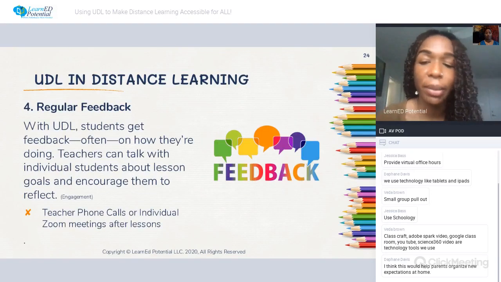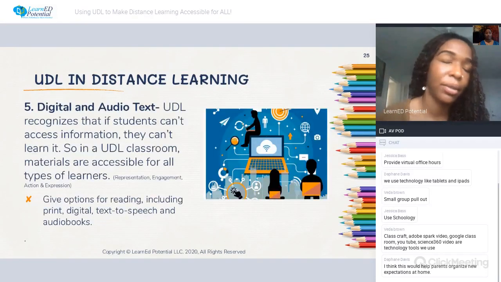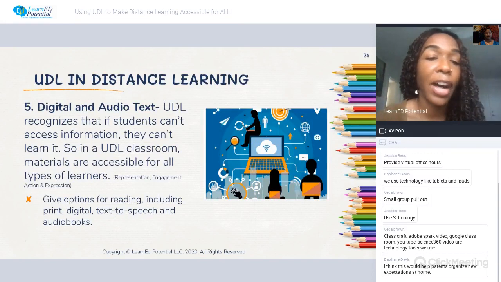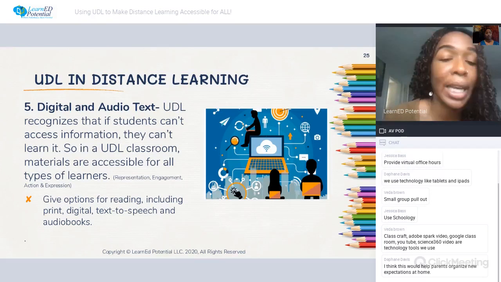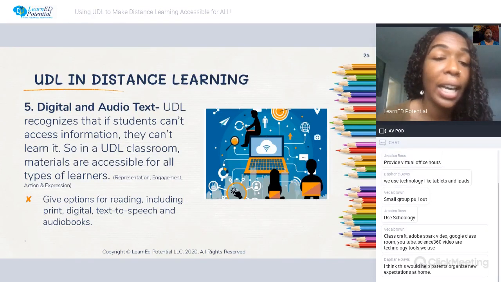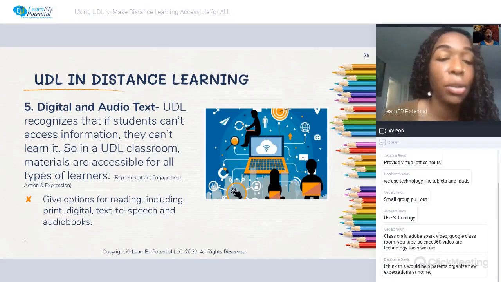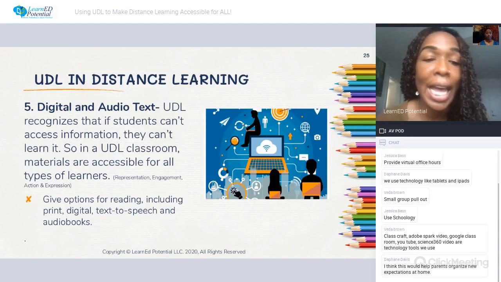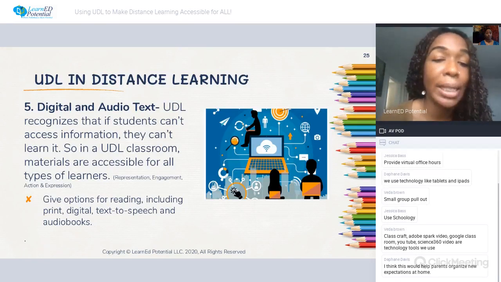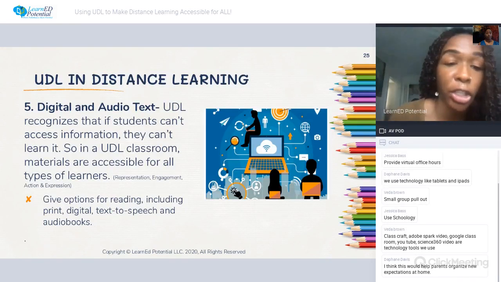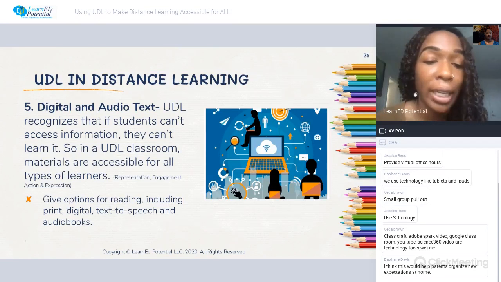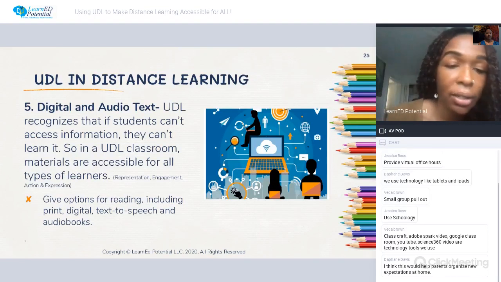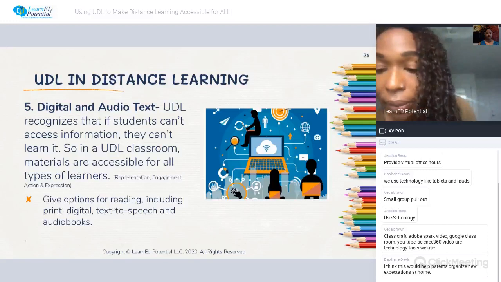Number 4 was the regular feedback. I skipped that. I skipped number 3. And number 5 was digital and audio text. So UDL recognizes that if students can't access information, they can't learn it. So in a UDL classroom, materials are accessible for all types of learners. So give options for reading, including print, digital text-to-speech, and audio books.